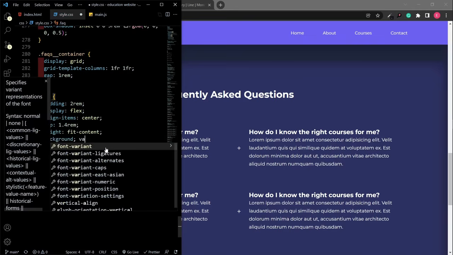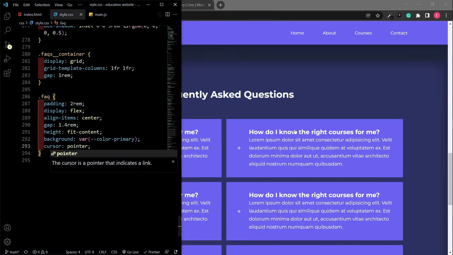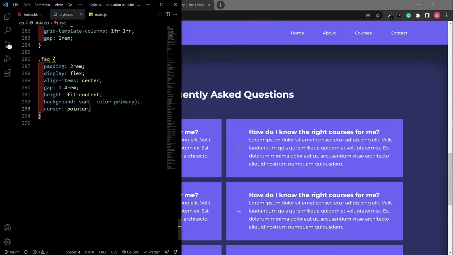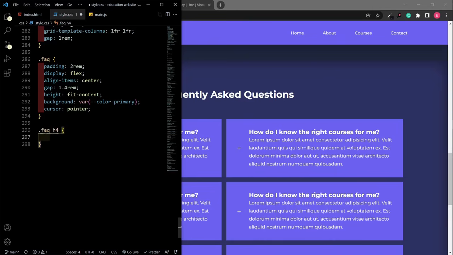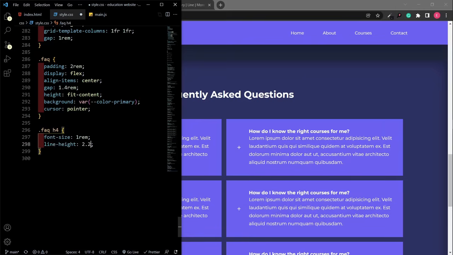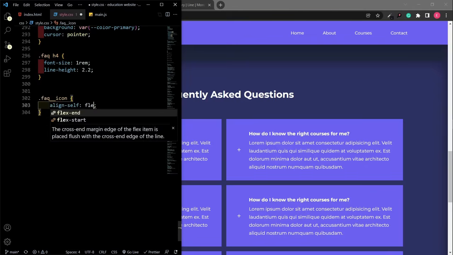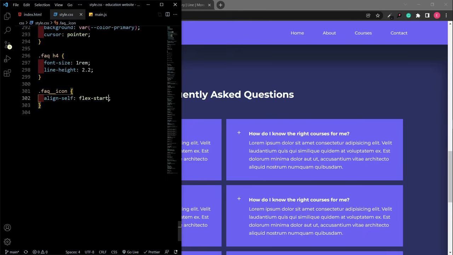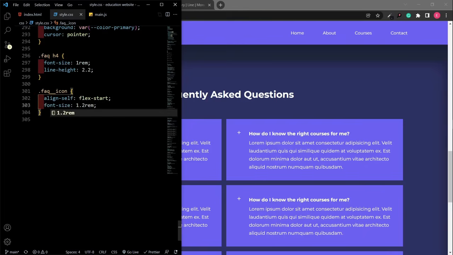Give it a background of color primary. Now let me set the cursor to pointer. I want this to look clickable, so the cursor should be pointer. Now I'm going to select the h4 inside the frequently asked question. Font size here is going to be 1 rem. I'm going to set the line height to 2.2. Now let me get the icon, the frequently asked question icon, to flex start, and then the font size, I'm going to increase it to 1.2 rem.